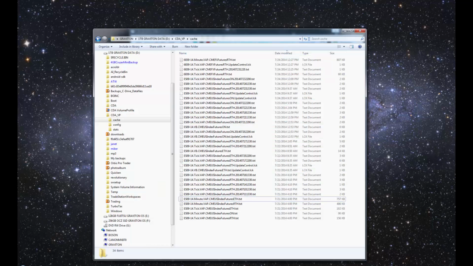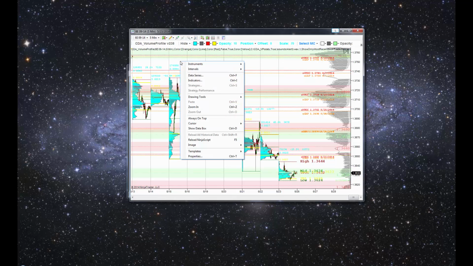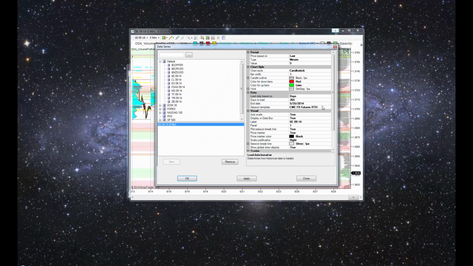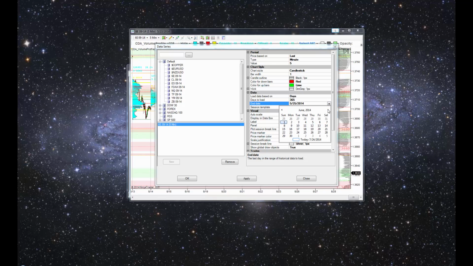And double check to make sure the file exists for the minute VAP cache file for the instrument and session template we selected. Looks good. One last thing I'd like to do is expand the data series just to make sure everything is operating properly.